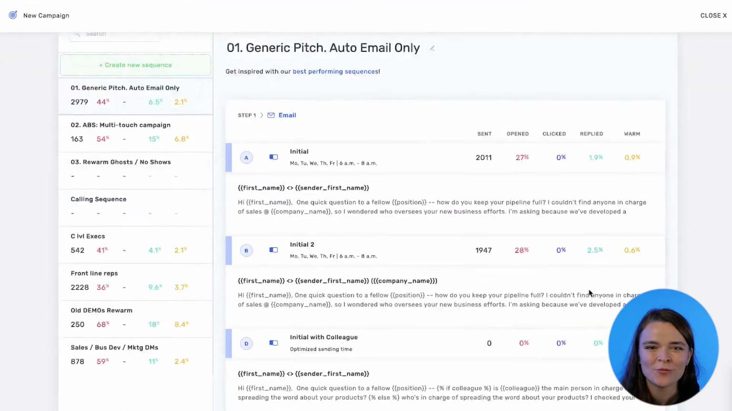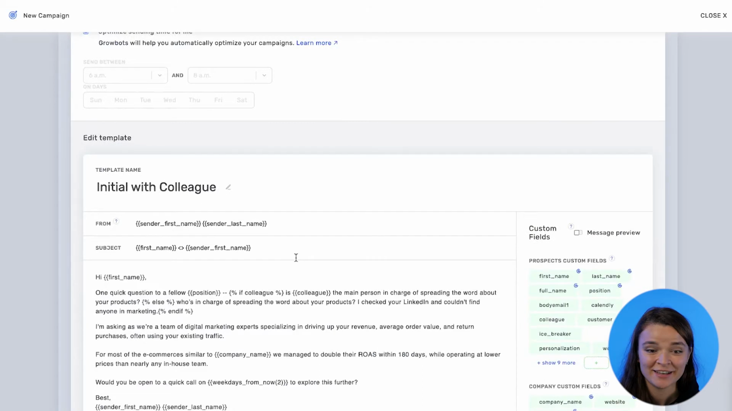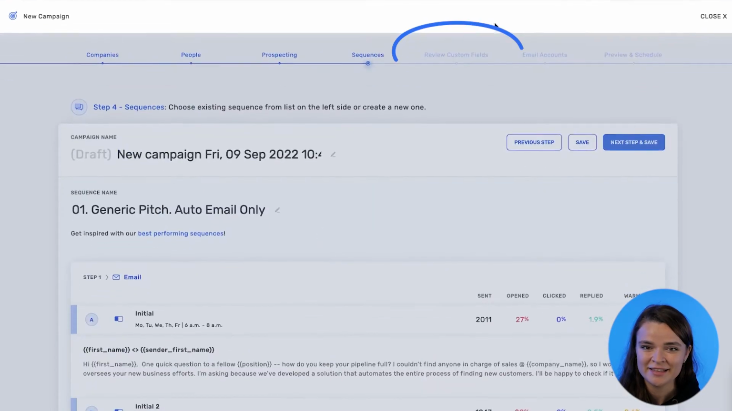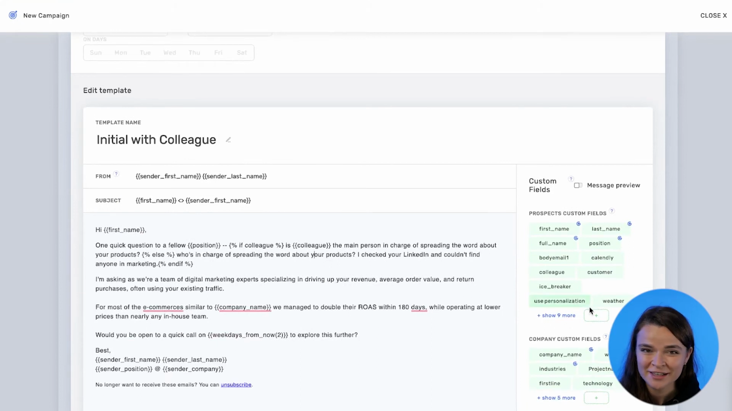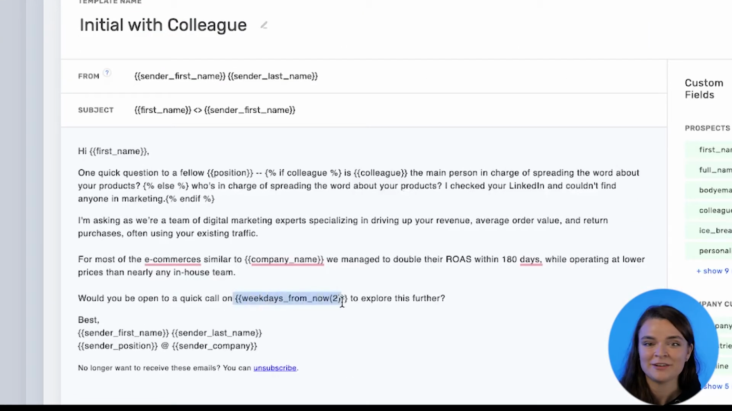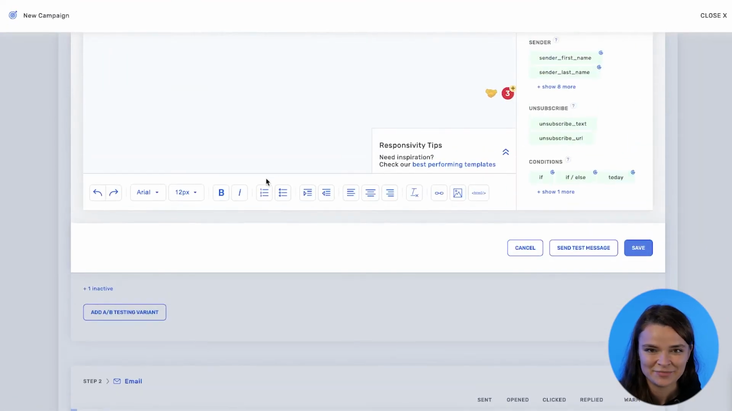Now, when it comes to more advanced personalization options, you can create custom fields. In this particular case, we used a colleague name personalization. So you'll have to manually research and copy-paste the colleague name into this custom field. At the next step, I'll show you how in a second. By the way, you can also create your own unique custom fields. Optionally, you can use conditional custom fields. So this custom field will say whatever date is 2 days later, or you can just use today instead.